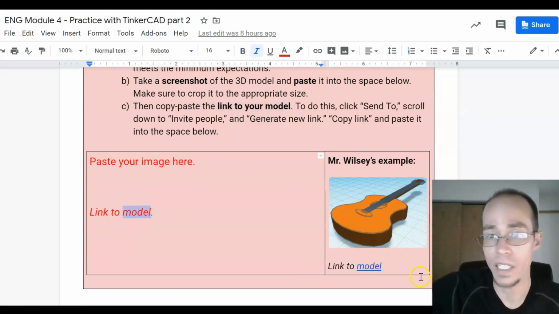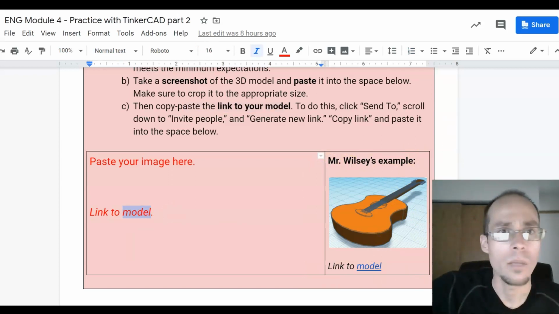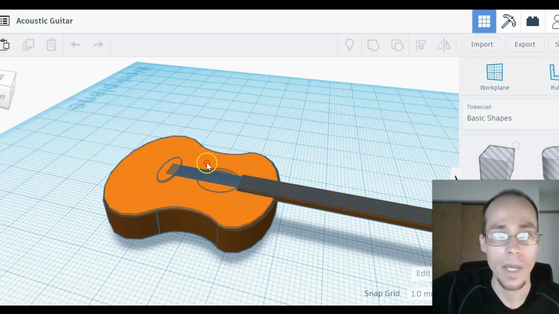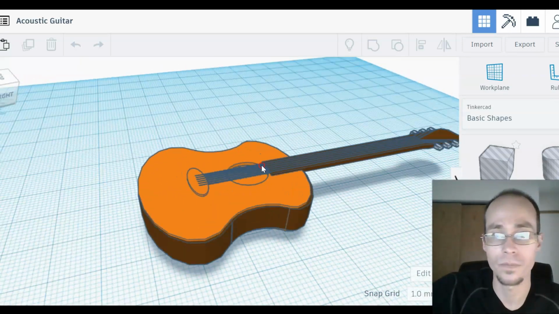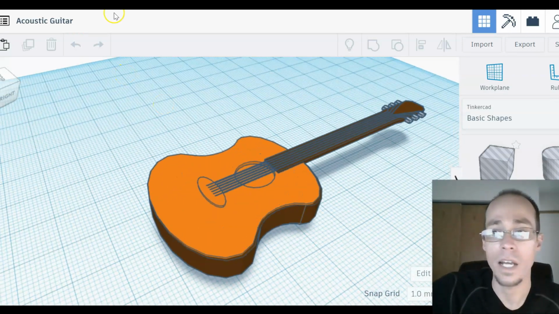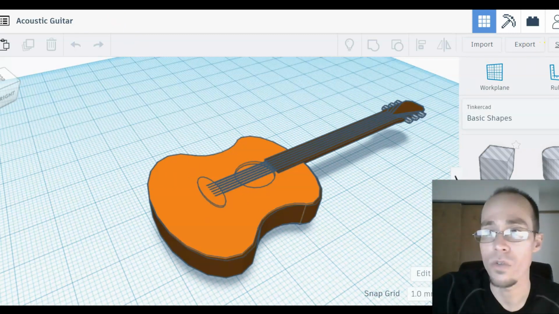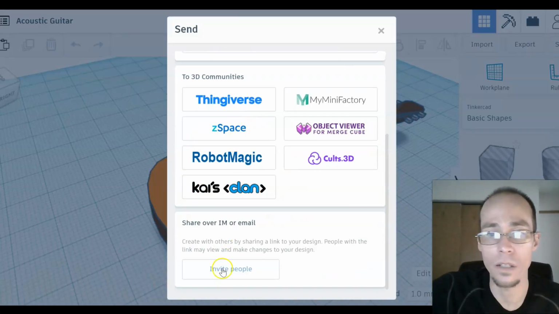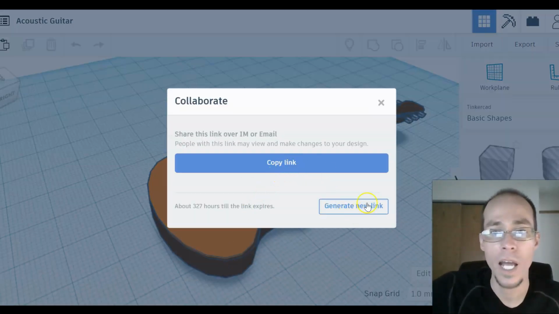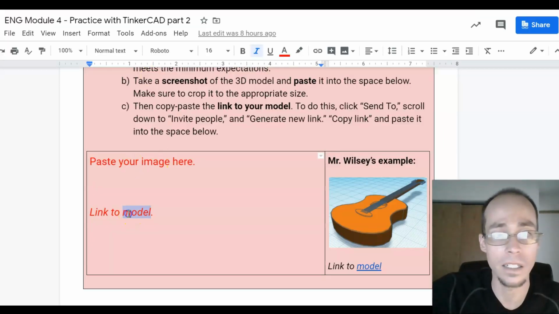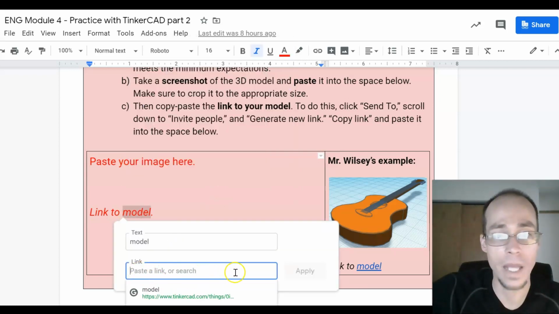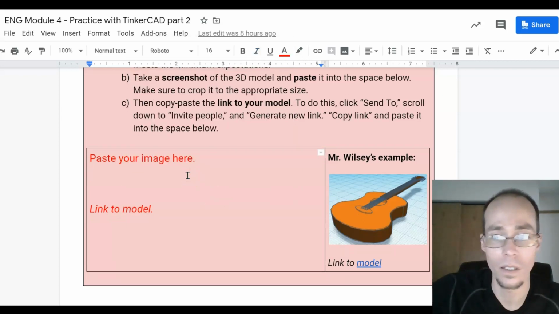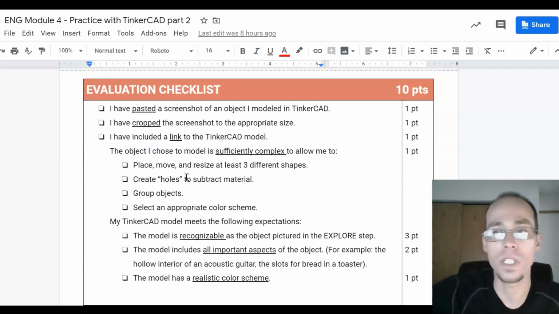Okay, here's my example here. I can pull up the model of the guitar that I made, right? Looks like that guitar I just showed you. Now to create a link, go to Send To, scroll down a little bit to Invite People, then Generate New Link, copy that link, and then right click and link, and then paste the link right there. Okay? Now let's talk about how you would get your grade.